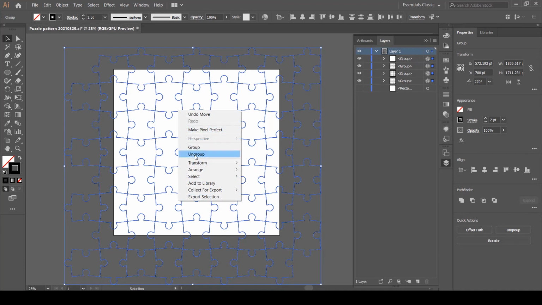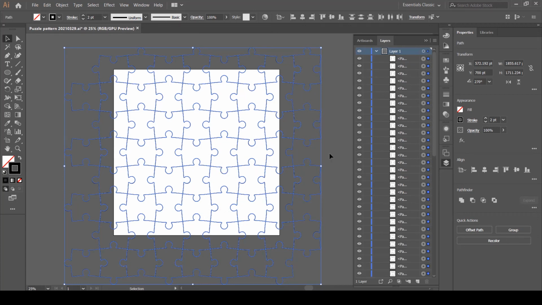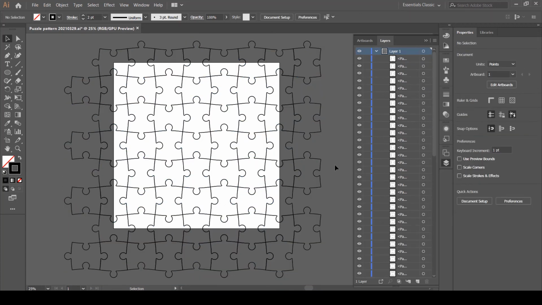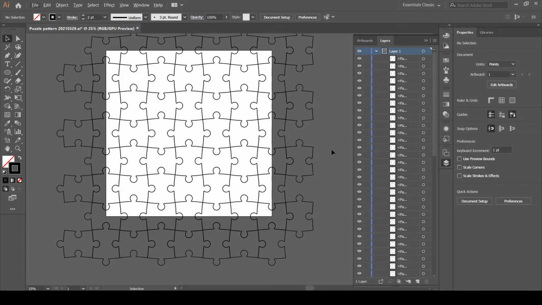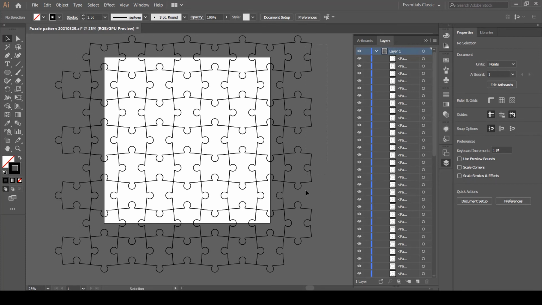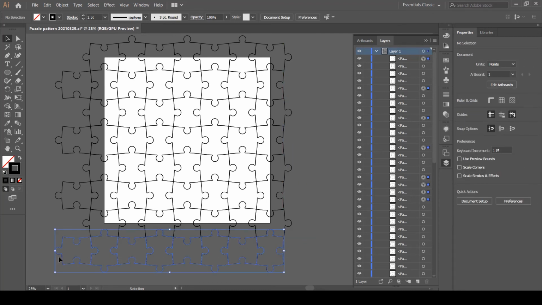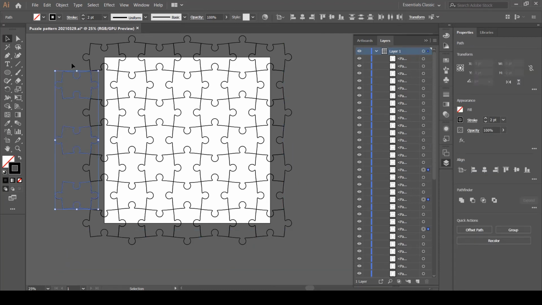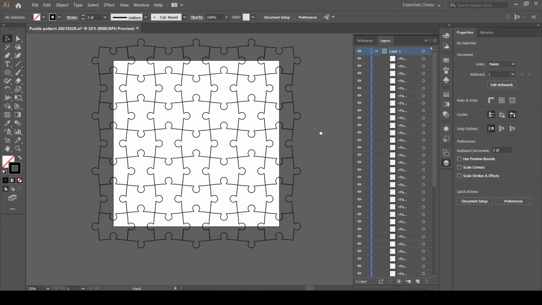Okay, let's select all of these and remove the unwanted pieces. So I'm going to ungroup again. In the layers panel I'm still seeing these groups, so I'll ungroup again, and now each and every piece is an individual path and not a group. So anything that is going completely outside our artboard, we can simply remove it, just to make our pattern neat. And as you can see, our pattern is ready.